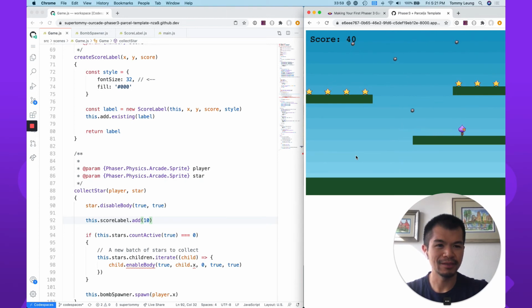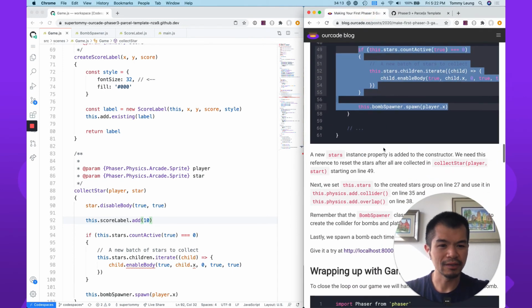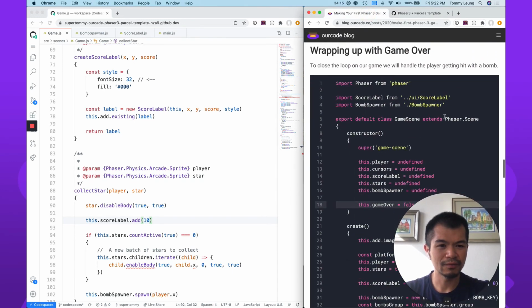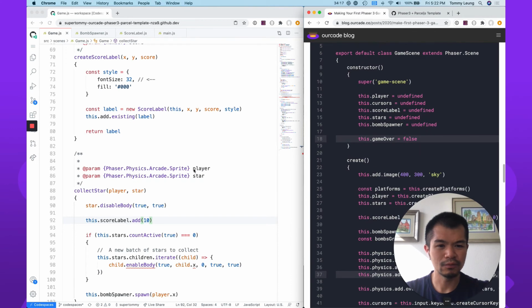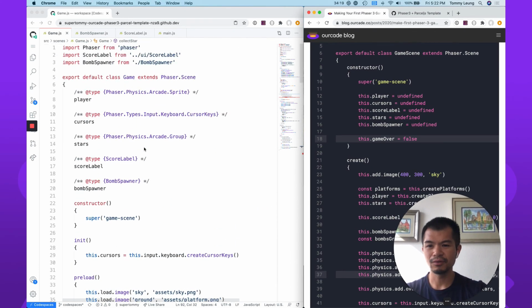Oh yeah, I think I made this so that it would drop a bomb every time you collected a star. Because, I think, can I die? No. Okay, so that's all working. Wrapping up with game over. Game scene, game over false. So let's go up here.